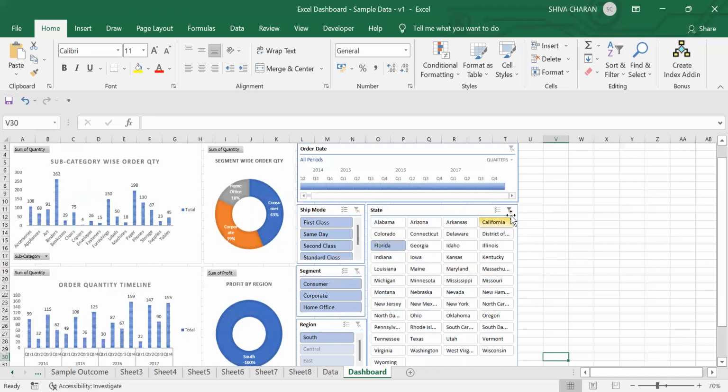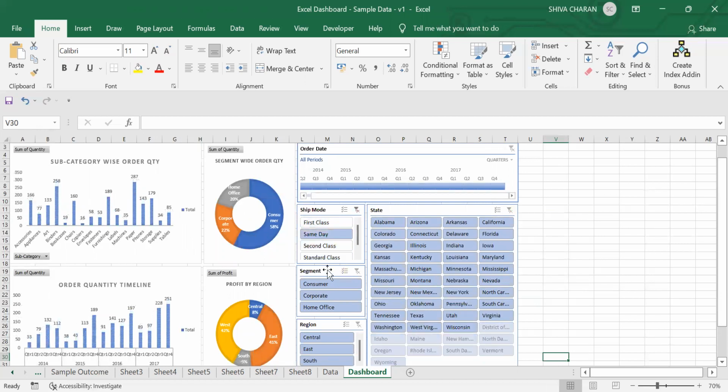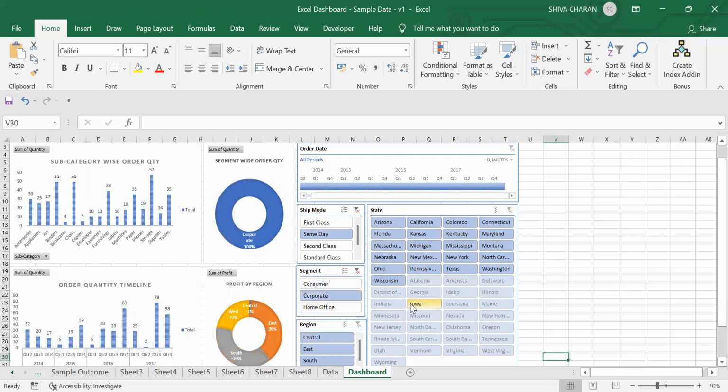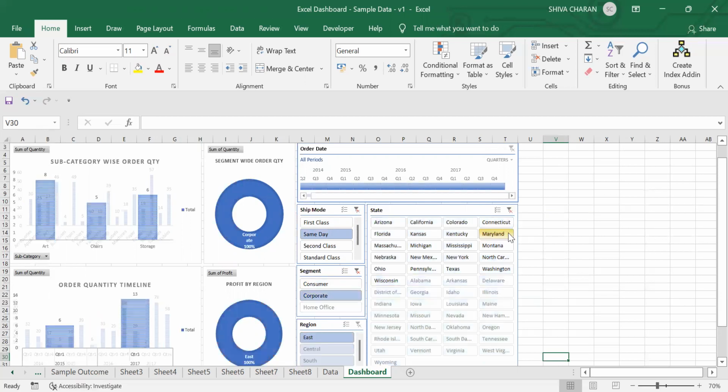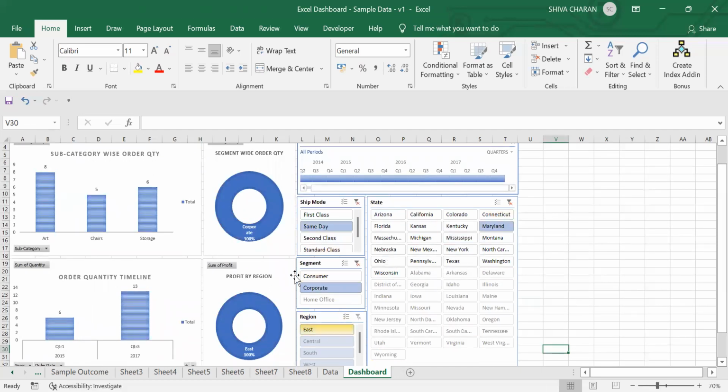If you observe the data clearly, let me remove the filters again, and let me show you the values once again. Now in the ship mode, let me select same day, in the segment I will select corporate, and in the region I will select Maryland. Now you can see this data only belongs to these four selections. This data belongs to the corporate segment from Maryland state, and ship mode is same day.